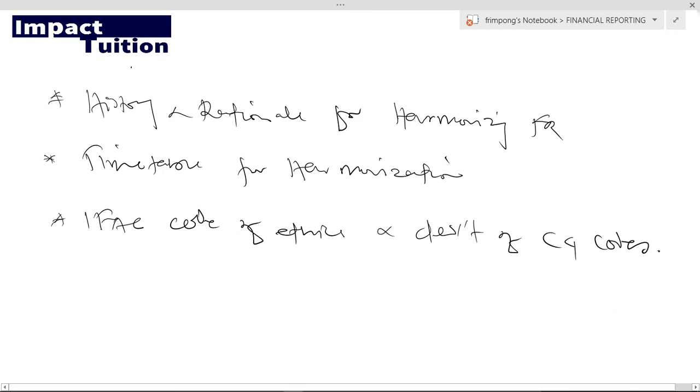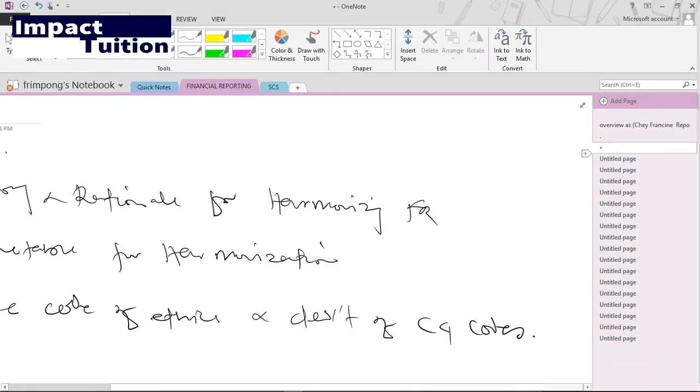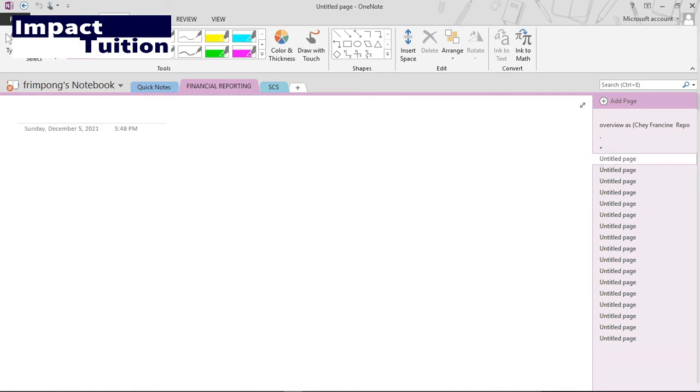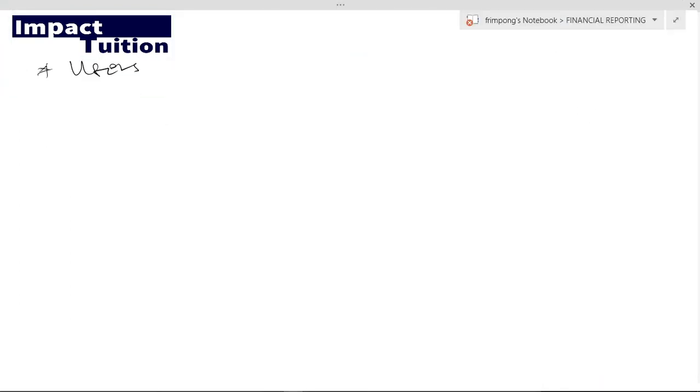When we are done with this, then we'll focus our attention on the conceptual framework. We will then look at the framework itself. We'll start with users of financial reports and their information needs.